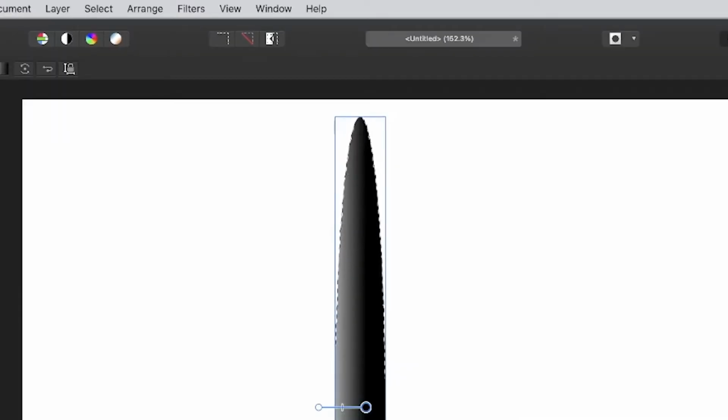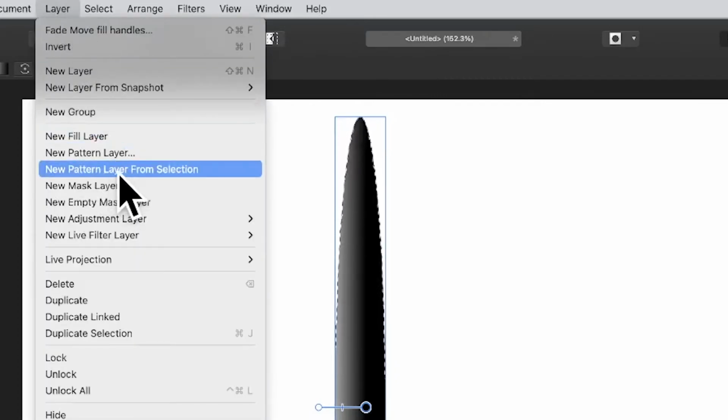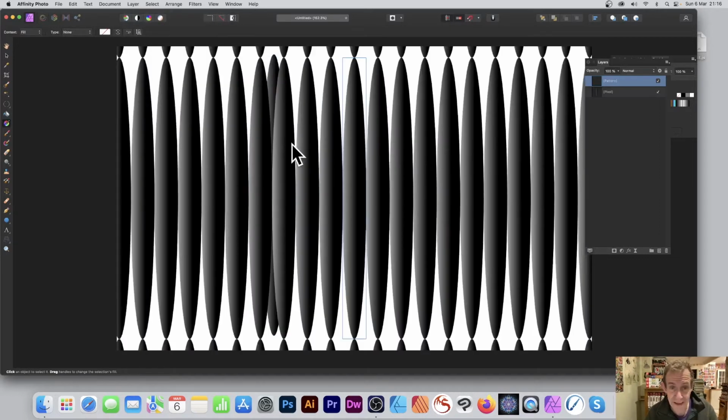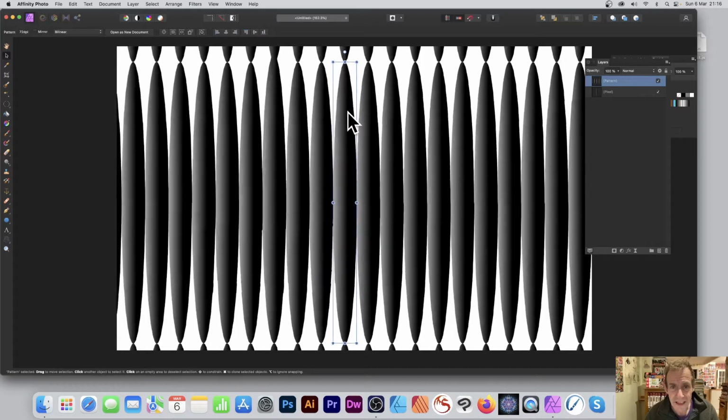Key thing is, it's a pixel layer. Any pixel layer can be turned into a pattern. So go to Layer and New Pattern Layer from Selection. It's a selection. So New Pattern Layer from Selection. And if you're not happy with it, just undo, because I quite often create something and I think, you know what, it's wrong, and I'm not happy with it.